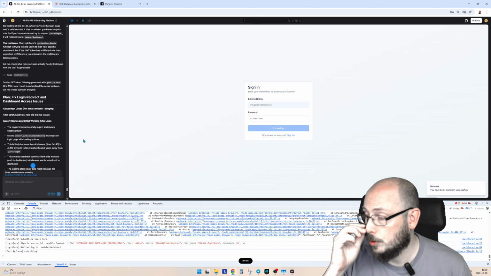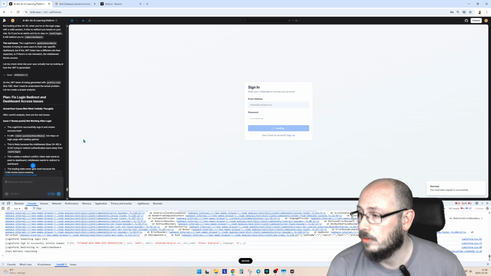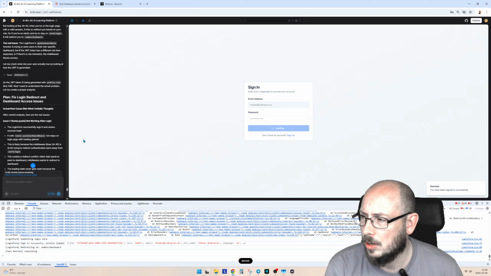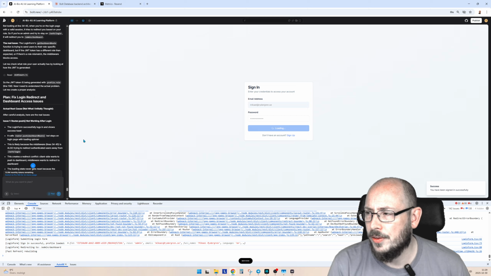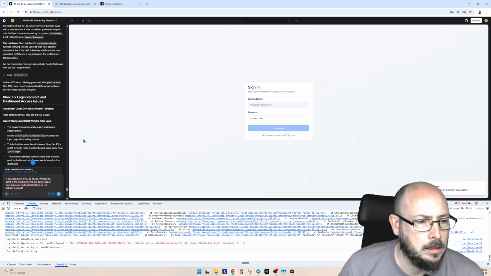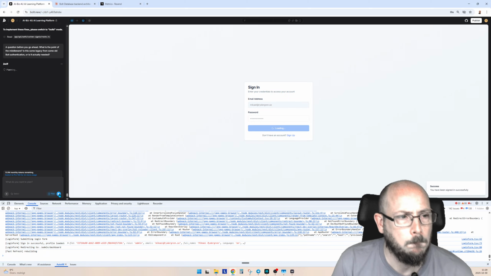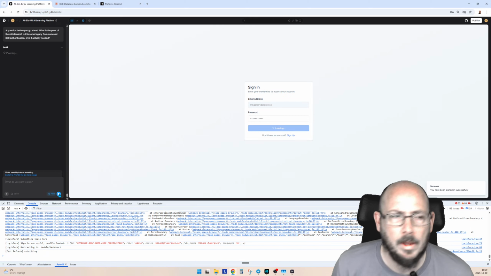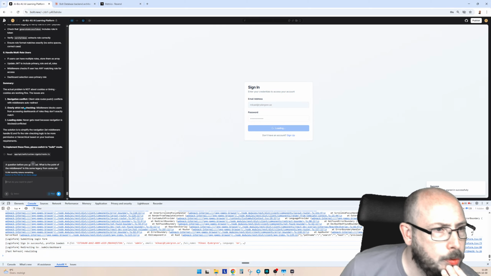A question before you go ahead. What is the point of the middleware? Is this some legacy from some old Bolt authentication, or is it actually needed? Let's see what it was saying before.